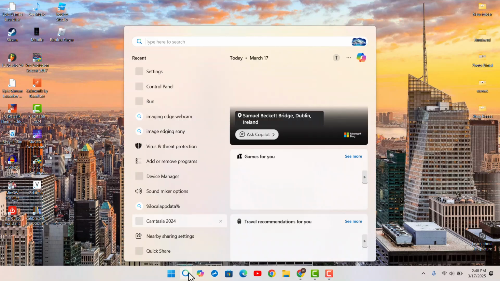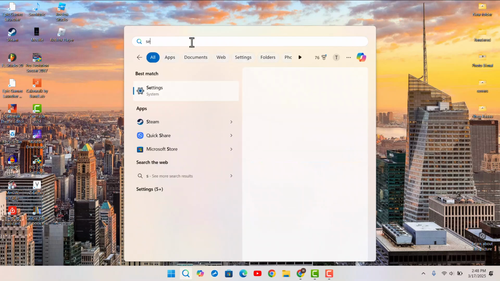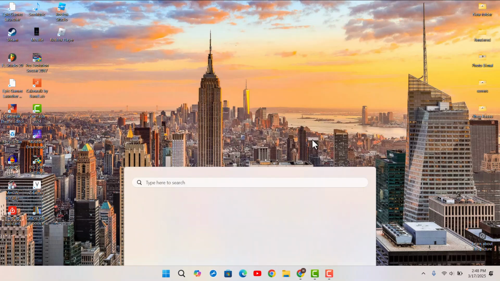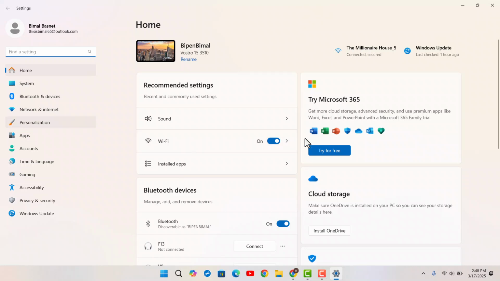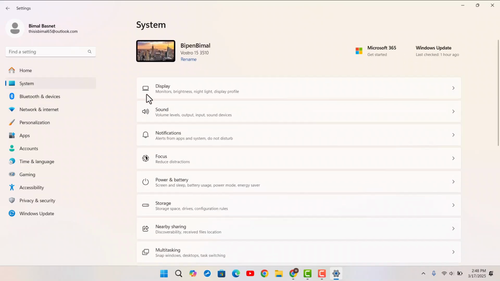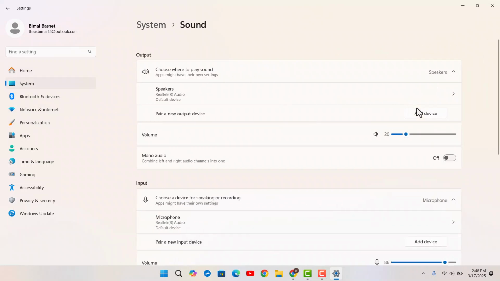So go ahead and open up your search box and type in settings. Here you want to click the open button, and when you open it up, go to system and locate sound. Here it is, so click the sound button.